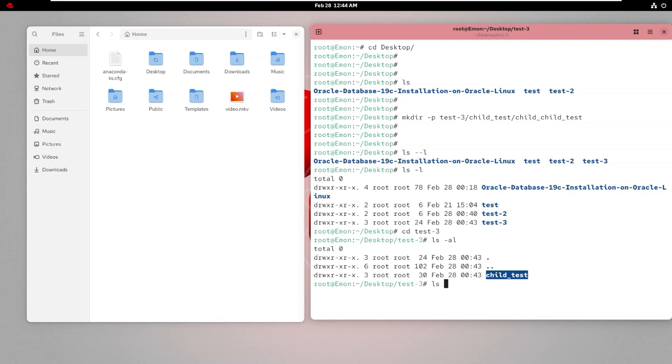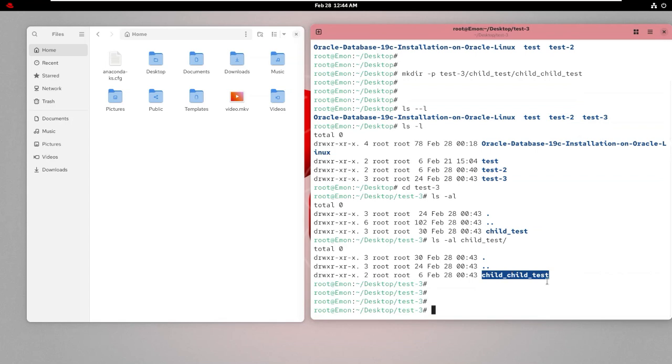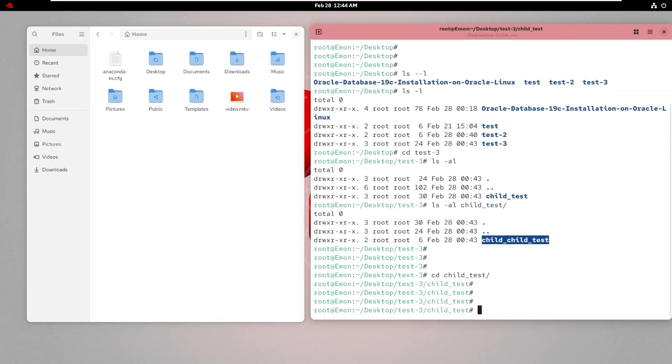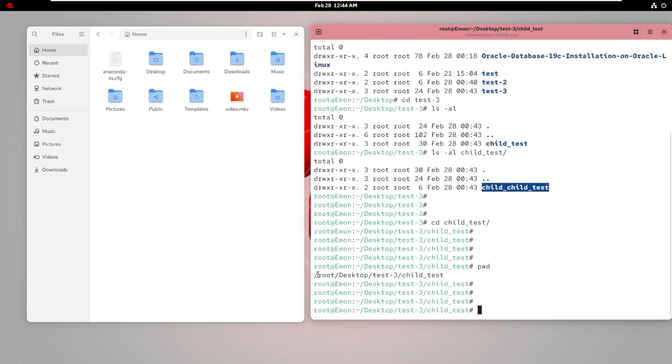So ls -al child test, the child directory is there. So just go inside the child and now we put the pwd command. Pwd shows that we are inside root, desktop, test3 and child test. One magic command is there.